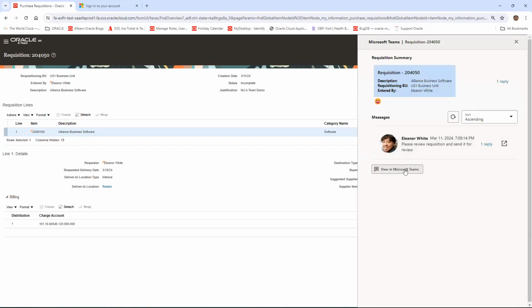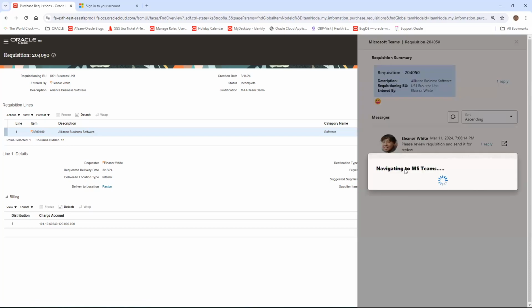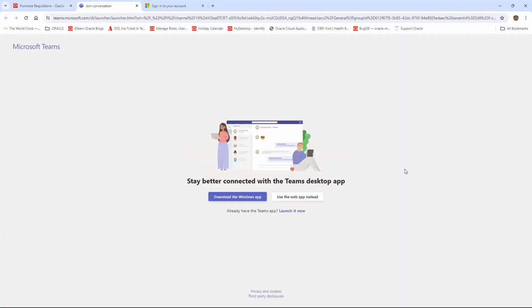When we click here, view Microsoft Teams items. So we have not added Calvin Roth as a member. So I'm logging Calvin Roth into the FA application and querying the requisitions, whichever has been created by the Elnar White, and log into the MS Teams. I can see all the conversation done by Elnar White. Then I'm logging to the MS Teams.